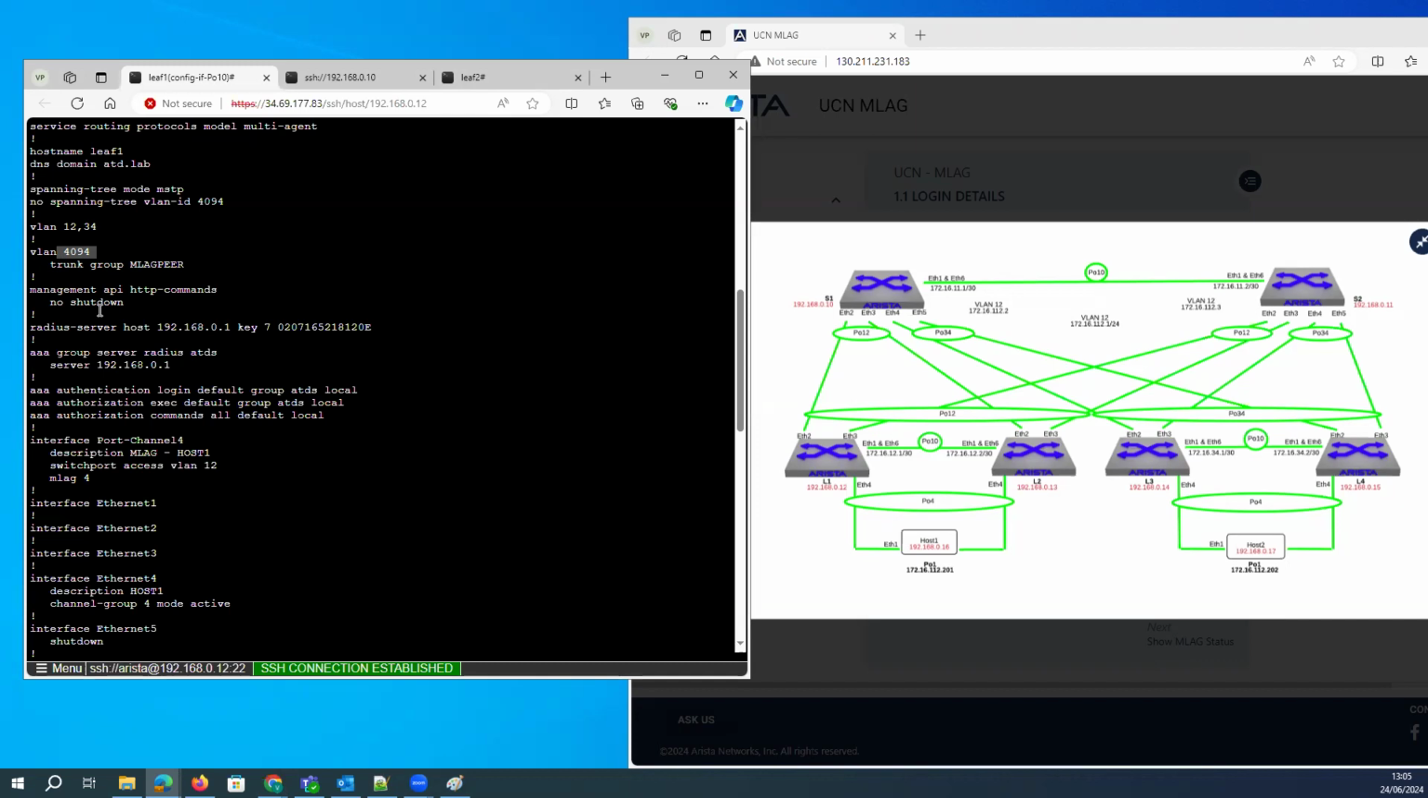MLAG is just like the peer keepalive we have in vPC. Similarly, here we have VLAN 4096. However, if you're using this particular VLAN for the peer communication between switch 1 and switch 2, make sure that you disable the spanning tree on the switches to avoid any kind of loop or any kind of issue on the device.